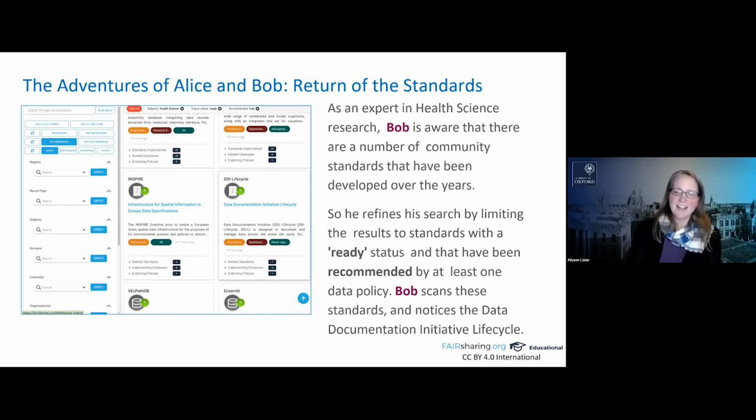So as an expert in health science, Bob is aware there's a number of community standards that have been developed over the years. So he's going to refine the search that he had earlier by limiting the results to standards with a ready status and that have been recommended by at least one data policy. So then you can scan these standards, and he notices one that he likes the look of, the Data Documentation Initiative Lifecycle. Next slide, please.